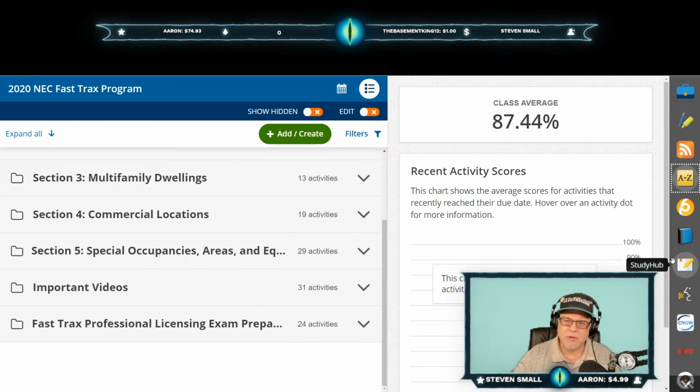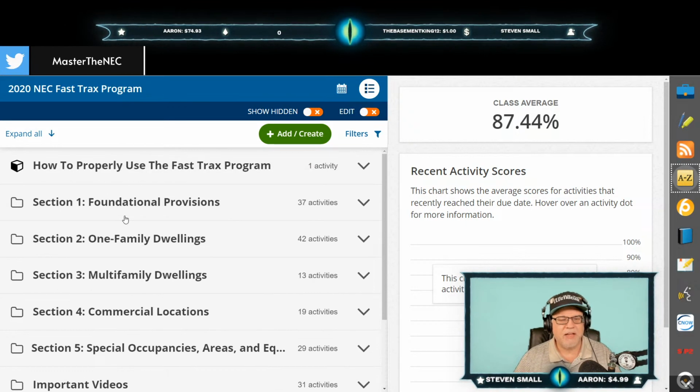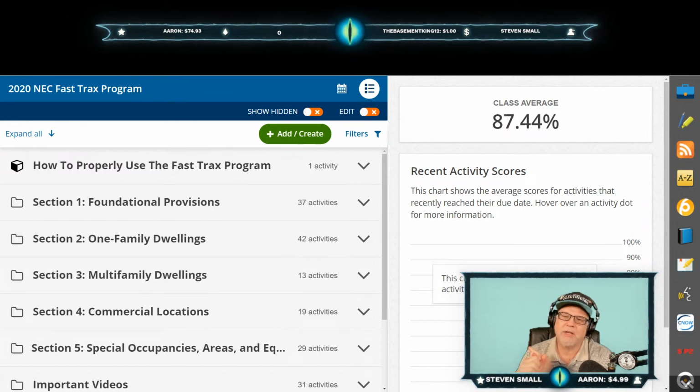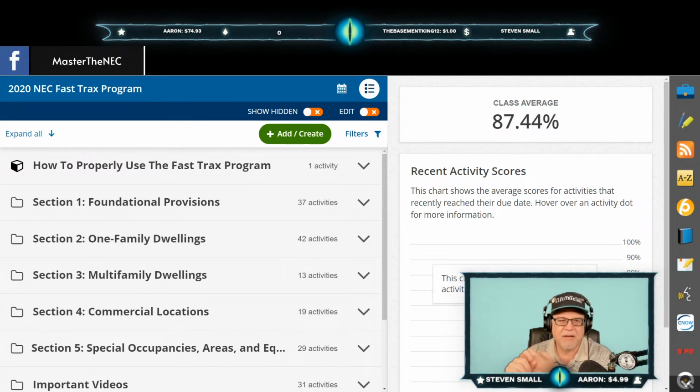And we'll talk about that a little bit later. So the first thing that I usually tell students, anybody that's new to the program, is that you need to open that very first folder at the top, how to properly use the Fast Trax program. And there's a video. It's going to walk you through what you need to know. It's basically giving you an overview of what I'm doing here today, where you would go through each one. But I want to give a little more expanded view for those that aren't familiar with the Fast Trax program.